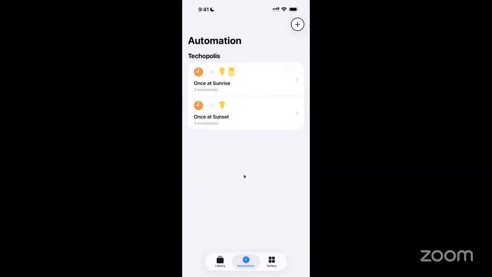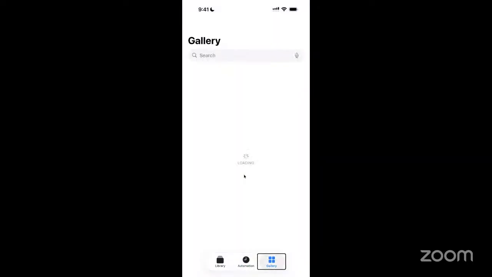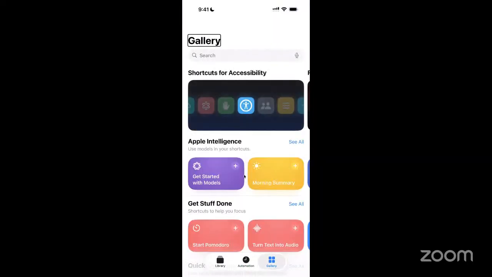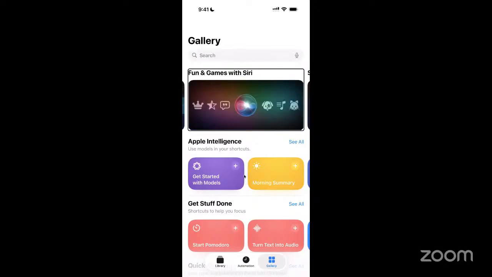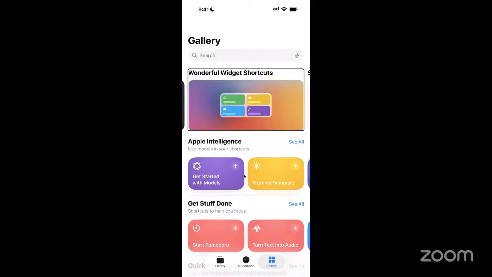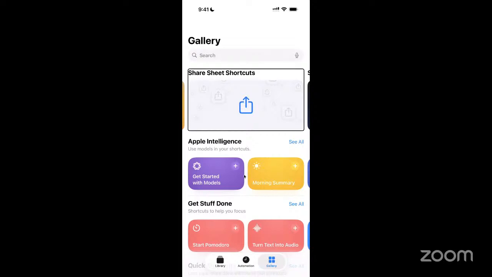Tab bar. Gallery. Gallery. Heading. Search. Dictate. Button. Shortcuts for accessibility. Button. And see, here's the ironic thing: shortcuts for accessibility is the first heading in the gallery. Fun and games with Siri. Button. Starter shortcuts. Button. Great with Siri. Button. Wonderful widget shortcuts. Share sheet shortcuts. Button. Yes, and you can add widgets that have shortcuts for your home screen and your lock screen.